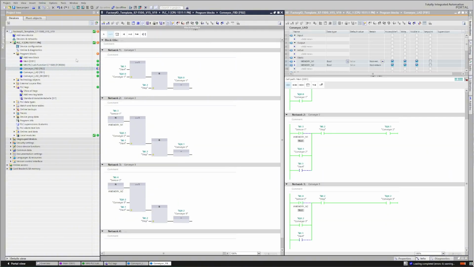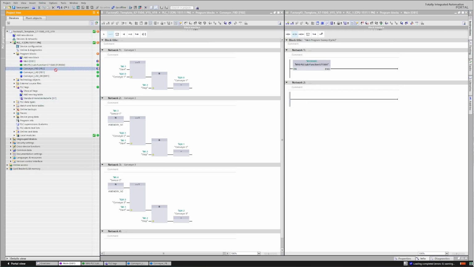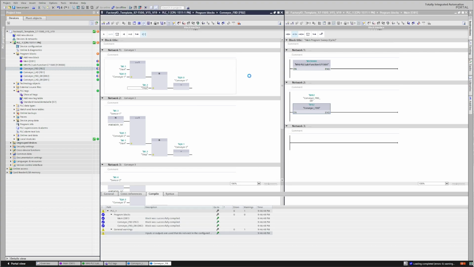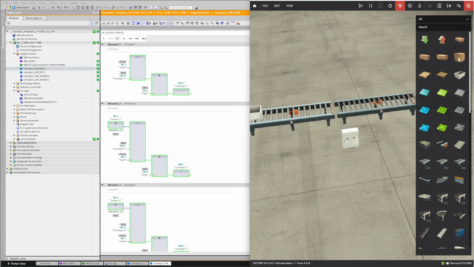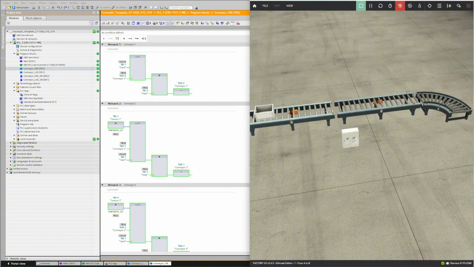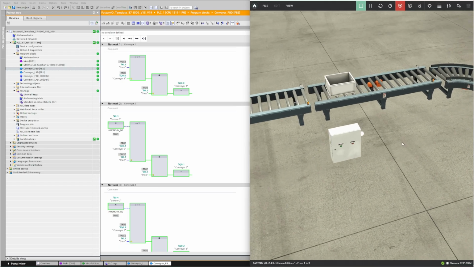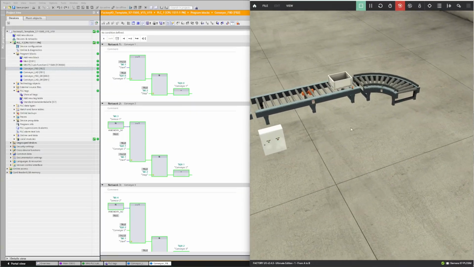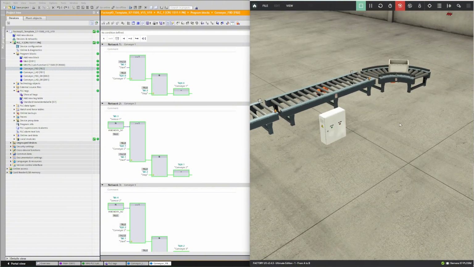So for that, what we have to do is we go to main OB. We call not ladder, but we call the FBD to test it out. So we have this function block diagram now. We download it. We can monitor it. And here I'll start it. Stop, start. Basically it is the same. Stop.